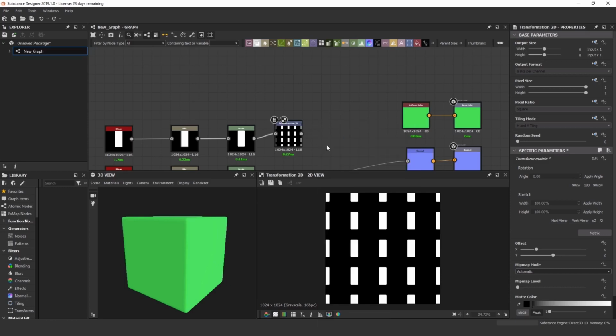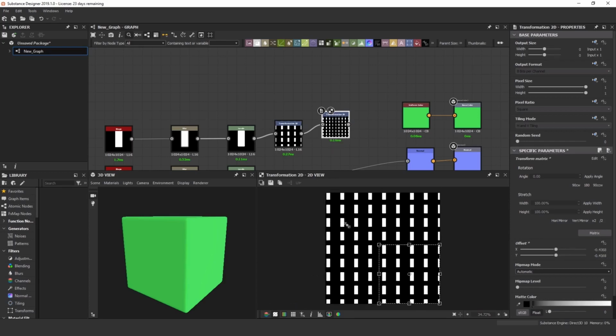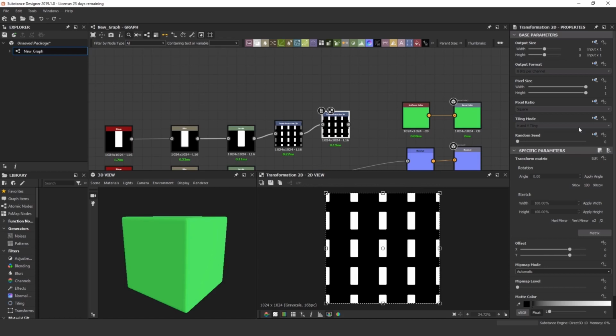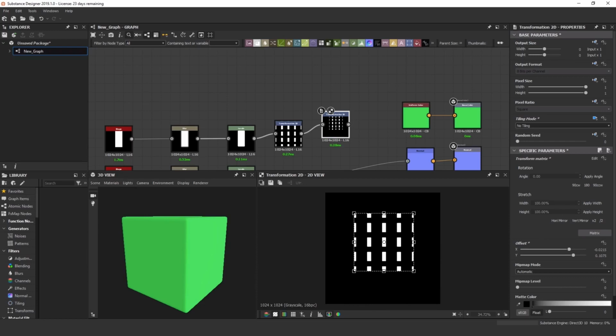We can actually add another transform 2D, plug it in. And if we start resizing it, you'll notice that, again, it's just completely tiling. So we can actually go into the tiling mode. We can do absolute. We can turn off the no tiling. And now we can freely move this pattern wherever we want on our texture sheet.